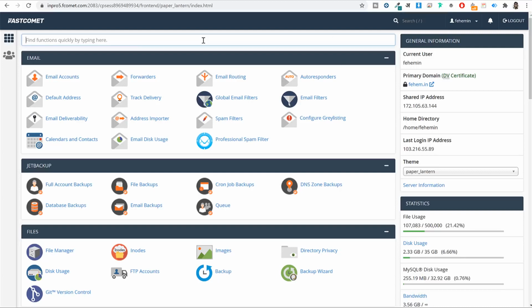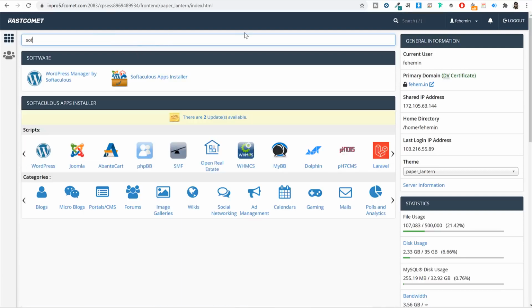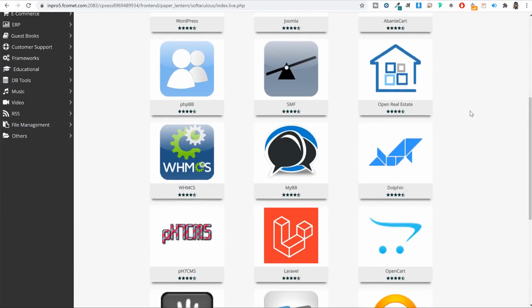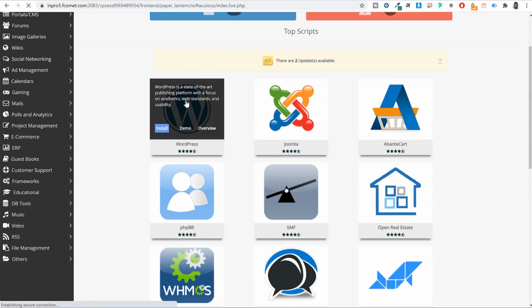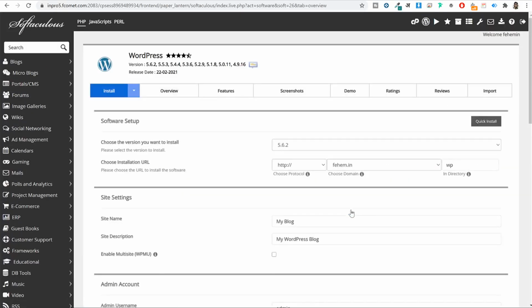And once you do that, now you can install WordPress on this particular domain. So to do that, again click on this search bar and search for Softaculous App Installer. You will see this option, click on this option, and we have to install WordPress. So select this WordPress app. Now click on this install button.